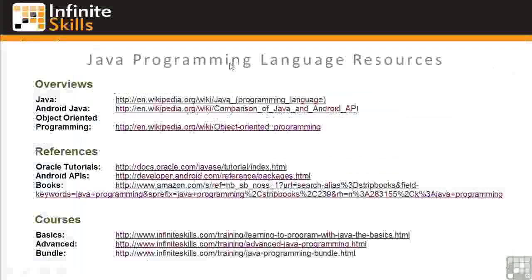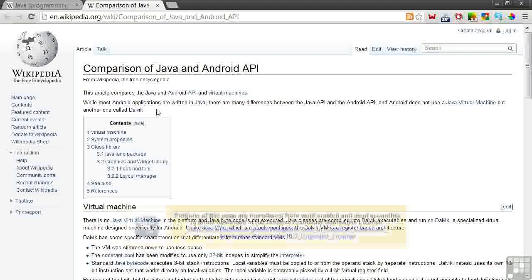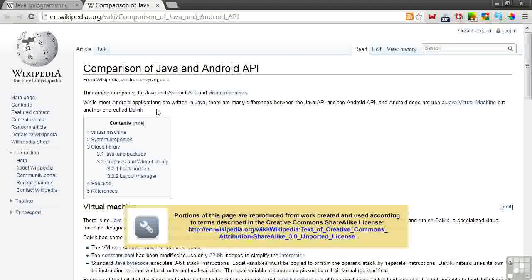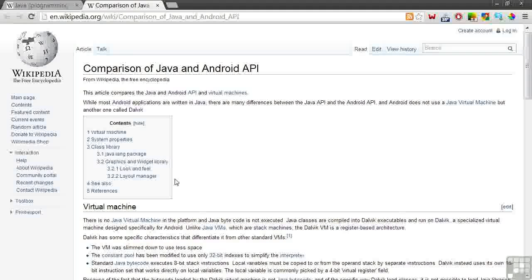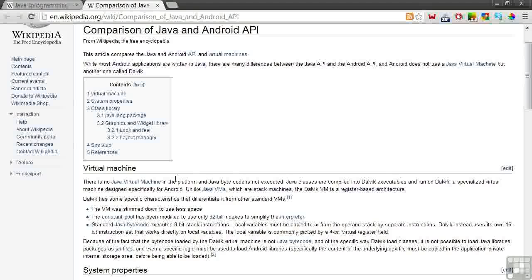There are, however, some differences between pure Java and the Android implementation of Java, and these are discussed in this second overview resource article from Wikipedia. A comparison of Java and the Android API. Android uses a special Dalvik virtual machine rather than the standard Java virtual machine. There are a few practical differences in terms of developing apps concerning this, but it's useful to understand the fundamental differences, such as the Android use of registers as opposed to the standard virtual machine use of a stack.